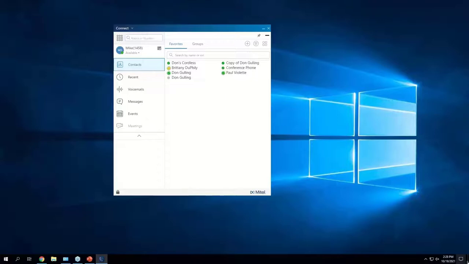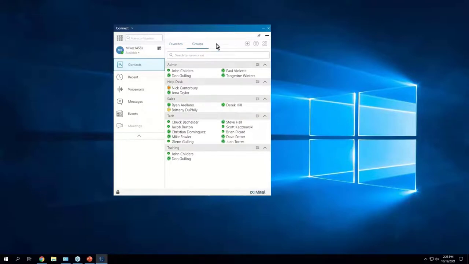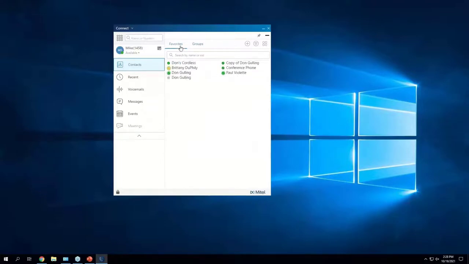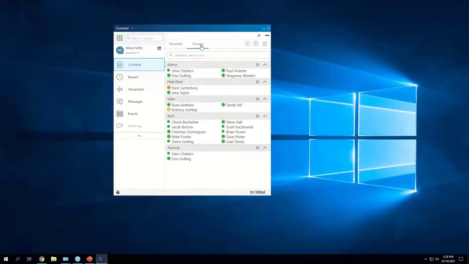All right. In contacts, one other thing that we can do here is I've got another tab up top for groups. Groups to me is, I think, a little more useful than favorites. Favorites is really just one group. In my groups tab, I can actually organize people into groupings however I like. So in my case, I have mine organized based on business function. You know, I've got admin, our help desk, sales, techs, training. But you can create your own groups and organize people however you'd like.